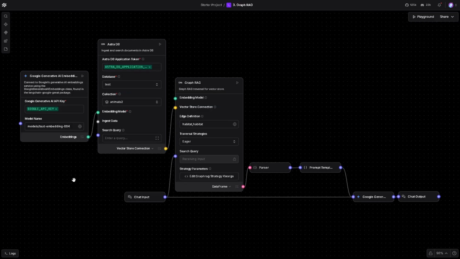Now we're stepping it up with GraphRAG. Instead of just storing documents as flat text, GraphRAG builds a knowledge graph connecting entities and relationships. When I ask a question, it doesn't just return isolated snippets. It can follow connections, reason across nodes, and give me a more structured, knowledge-aware answer. This is especially useful for complex domains like research papers or legal documents, where relationships matter as much as the text itself.